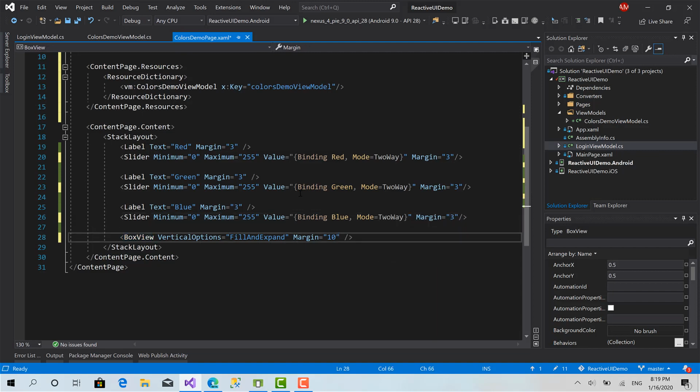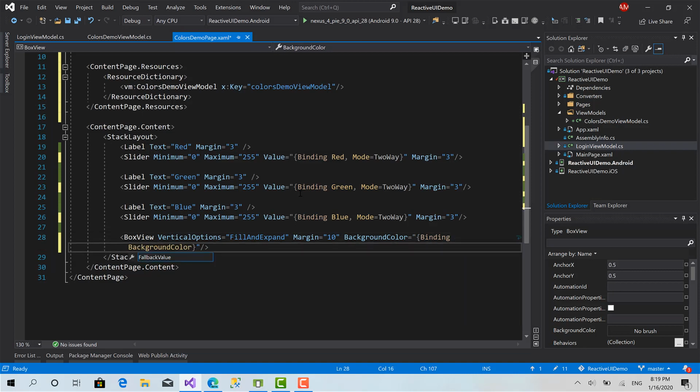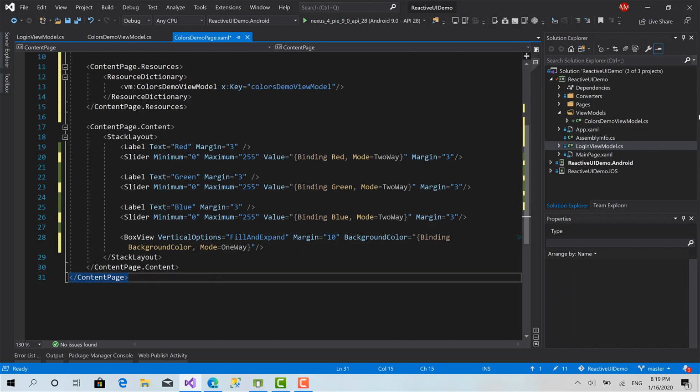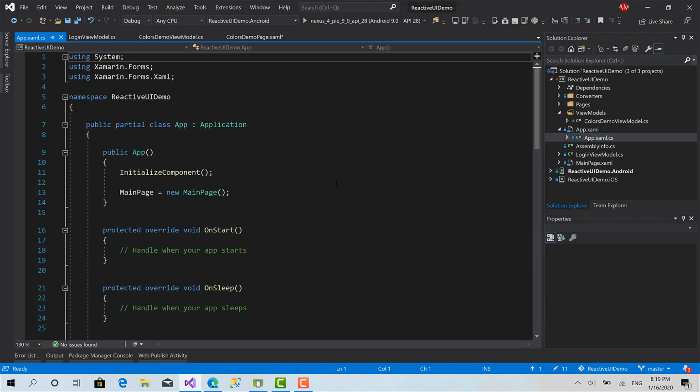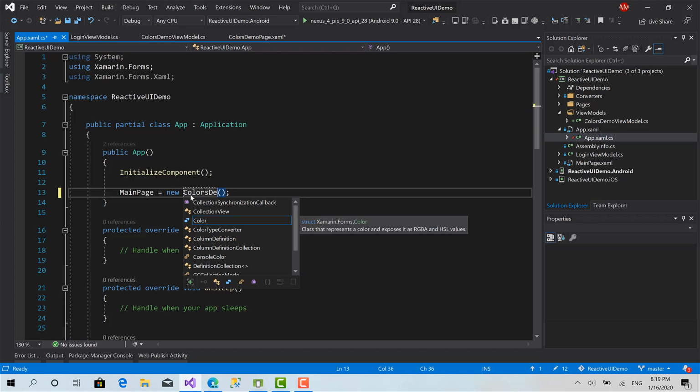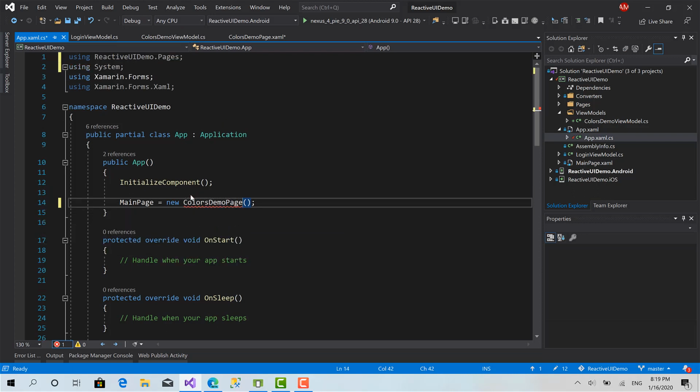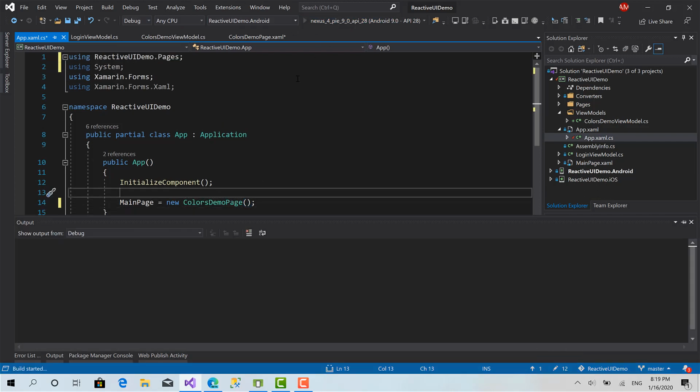The last property to bind to is the background color of the BoxView. Binding to BackgroundColor, and by default it's a one-way data binding. Let me define it as one-way. Okay, we are ready. Now let's set the main page for the application, the ColorsDemoPage, ColorsDemoPage, and let's test that.